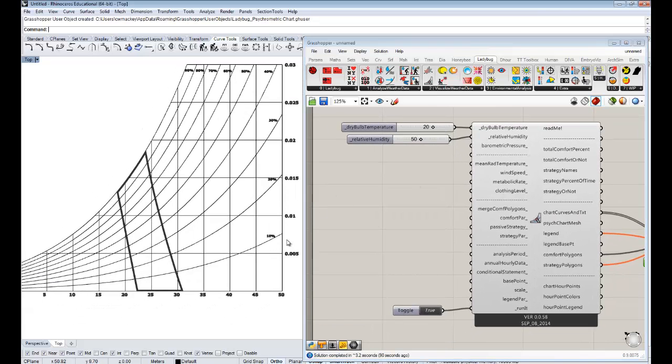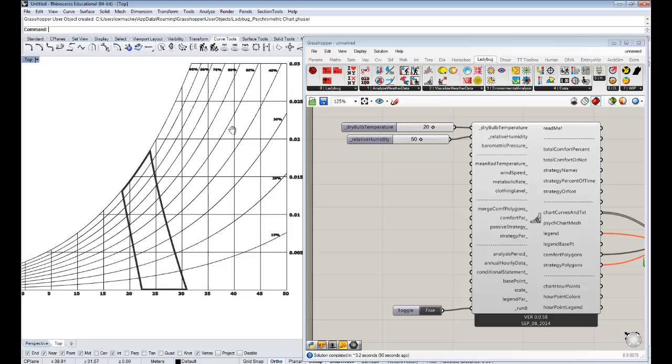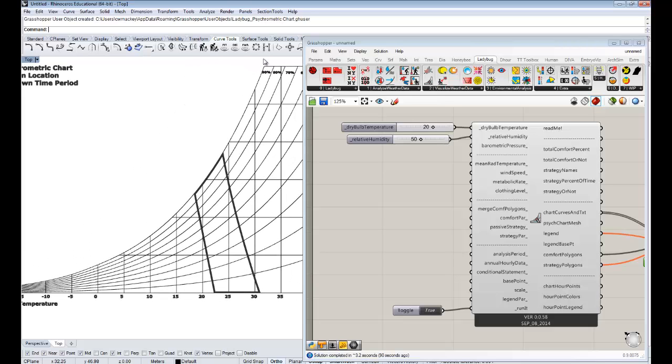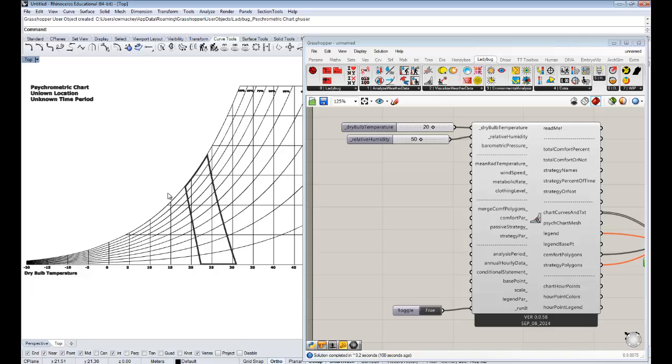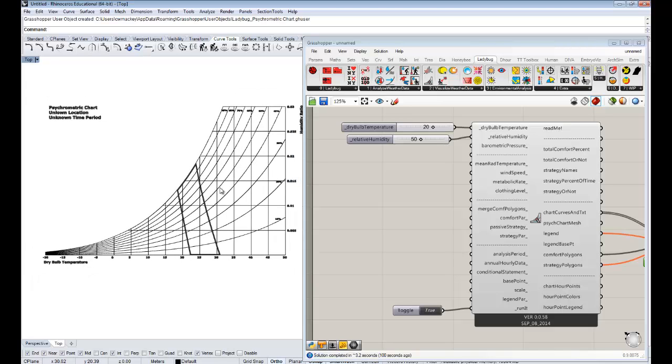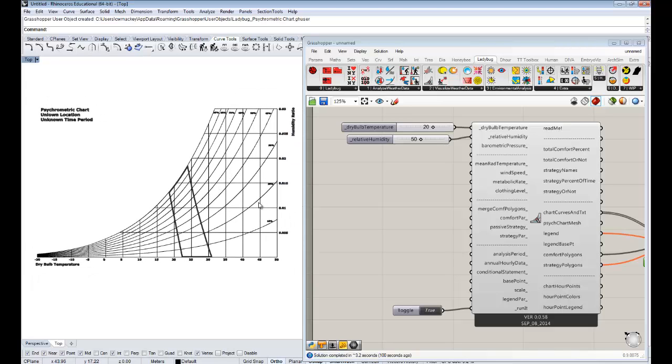So these swoopy lines here are lines of constant relative humidity. And at 100% relative humidity, you can't fit any more water vapor in the air. And that's why we get this distinct sort of swoopy curve shape to our psych chart. So now you guys got a basic understanding of what the psych chart is.